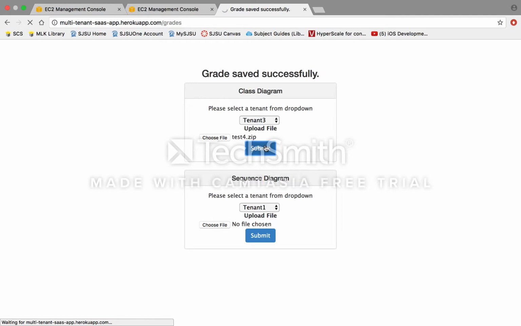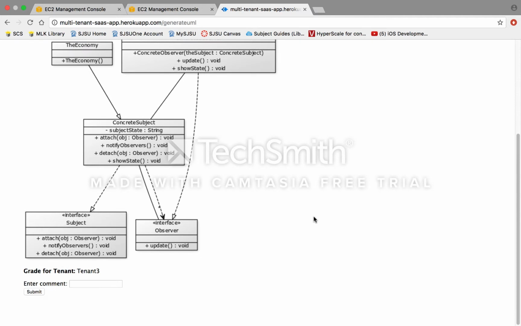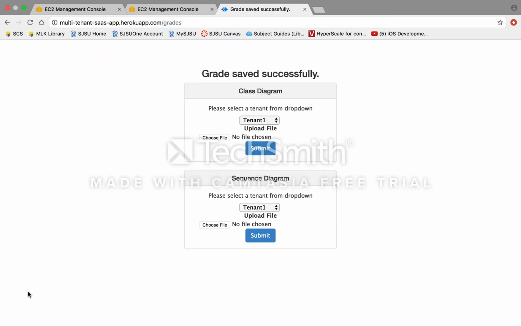You'll see the variance of every diagram by every different tenant. This is the proof that the outputs are coming from different tenants. This is the class diagram for tenant 3. Here I grade tenant 3. It says enter comment. I say nice job, and I hit submit.